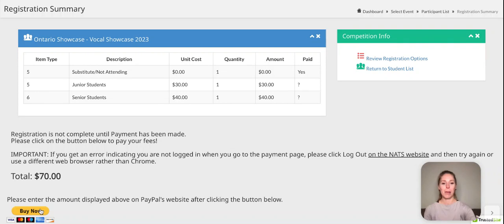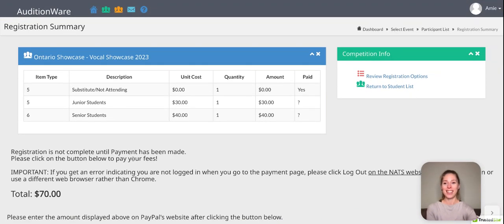Once you go to the bottom of the page and hit Buy Now, it will take you to your PayPal. You can log out as a guest or log into your account and use it from there. Just remember to send this amount plus any additional fees that you may have from adjudicating absentee fees or official accompanist fees. And then you are done.